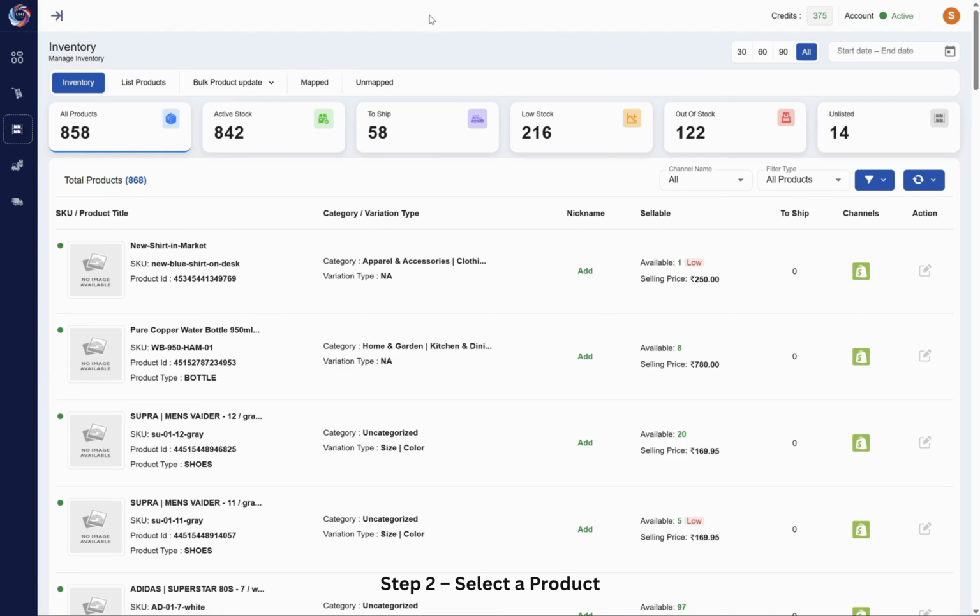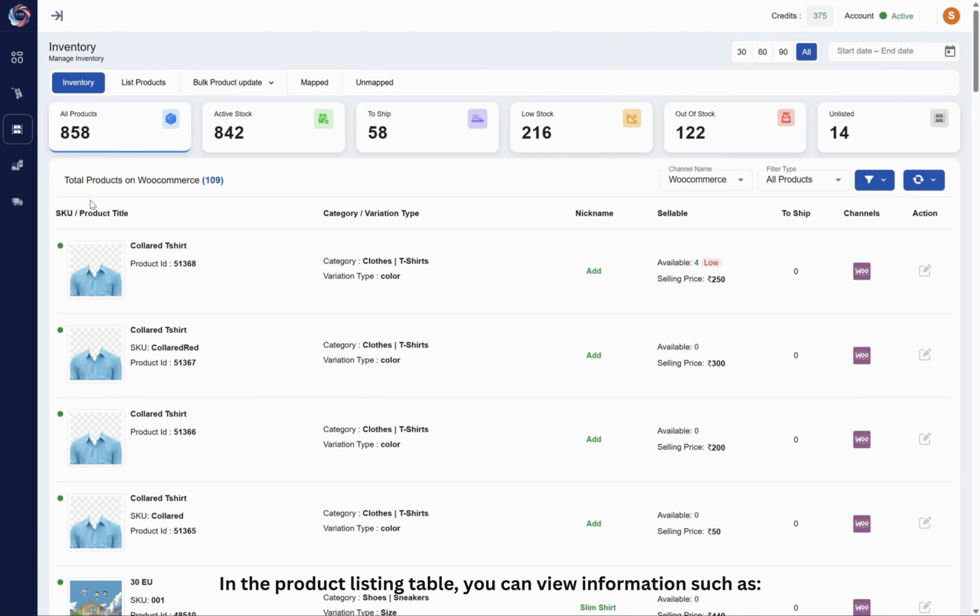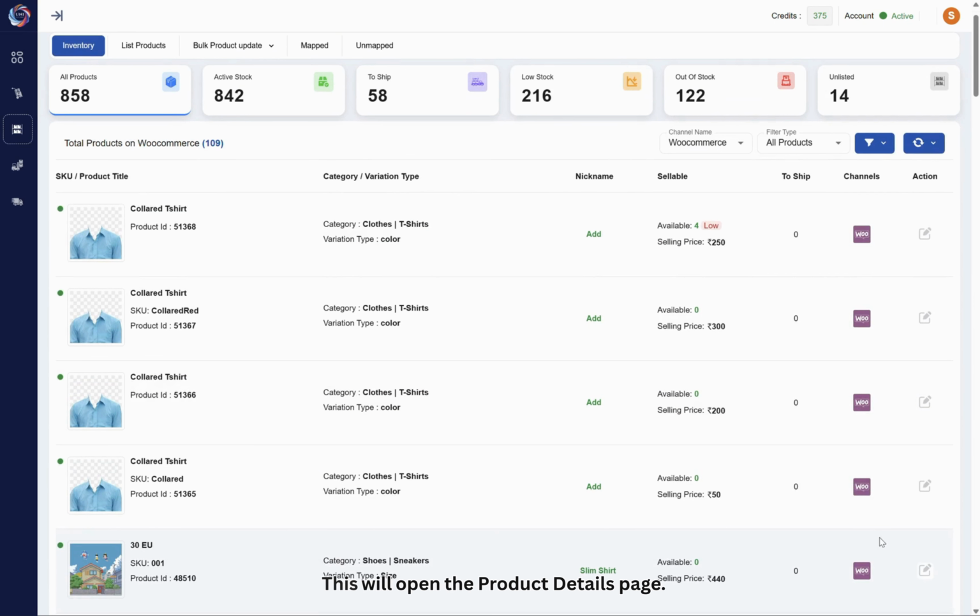Step 2. Select a product. In the product listing table, you can view information such as SKU/product title, category and variation type, nickname, sellable price, to ship quantity, channels where the product is available. If you want to edit a product, go to the action column and click on the edit icon. This will open the product details page.